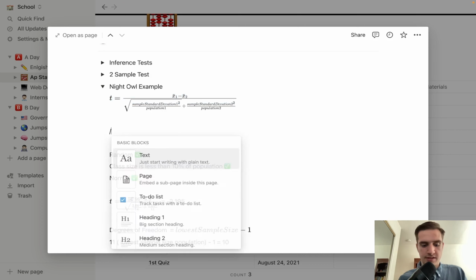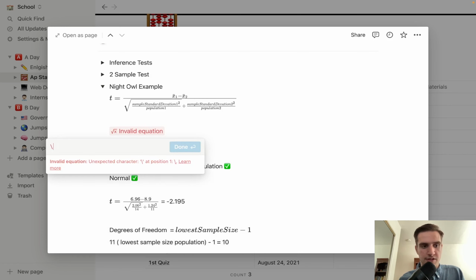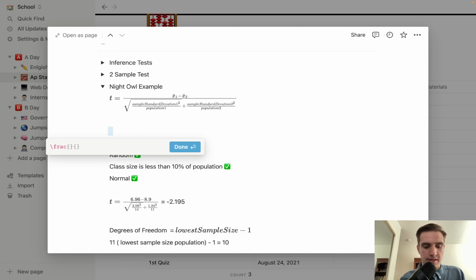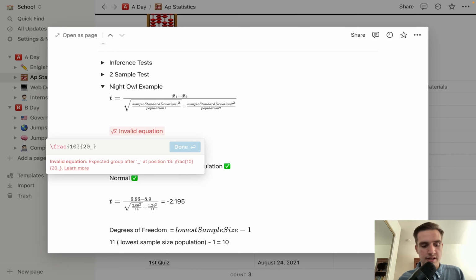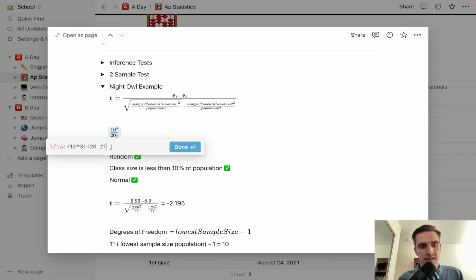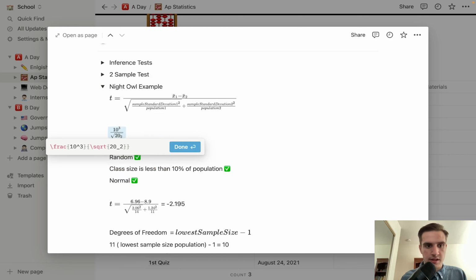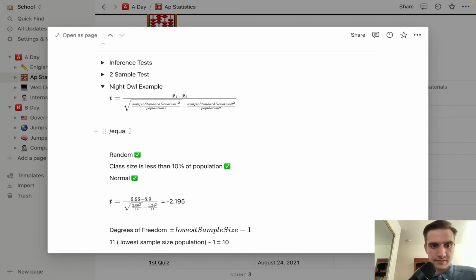So I could do /inline equation, and then if I want to do a fraction, I would just do /frac, and then boop, and then let's say 10 divided by 20. If I want to do a subscript, I could just do that. And if I want to do a power, I could just do that. And if I wanted to turn this into a square root, just do square root. And then it would do all that, right? Oh no, it disappeared. Okay, sorry, I canceled it.